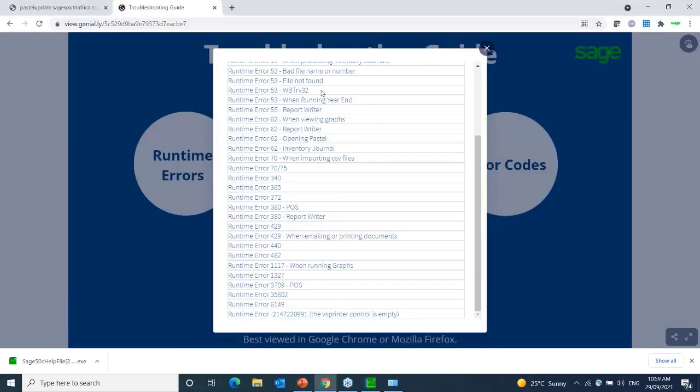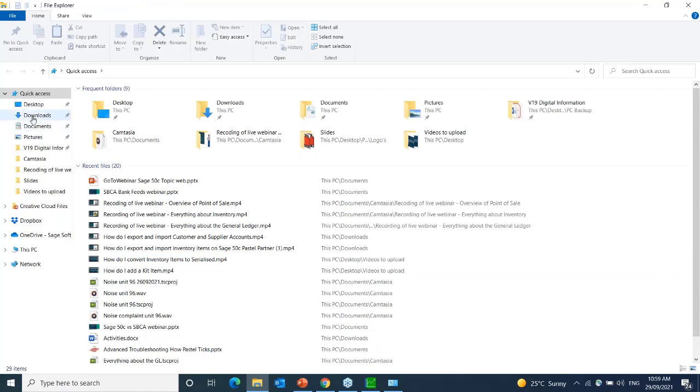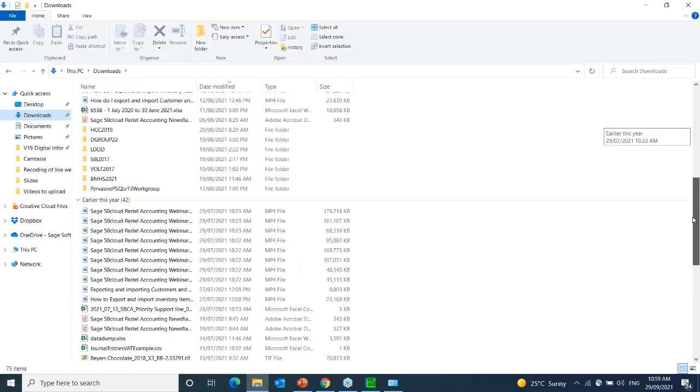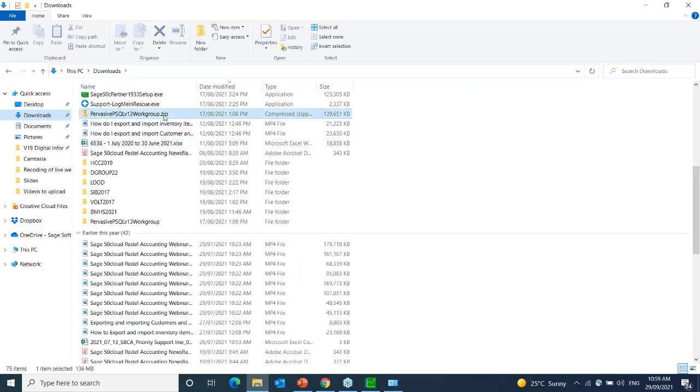Then guys, if we talk about runtime error 53, WBTR32, that is when you've installed Pervasive, but it hasn't installed properly. So the B-tree file is missing. This error normally comes up after a fresh installation or a new installation. And guys, I found it often occurs when people have downloaded Pervasive and either the download didn't download properly or they just never unzip the file. So they run it from a zipped file.